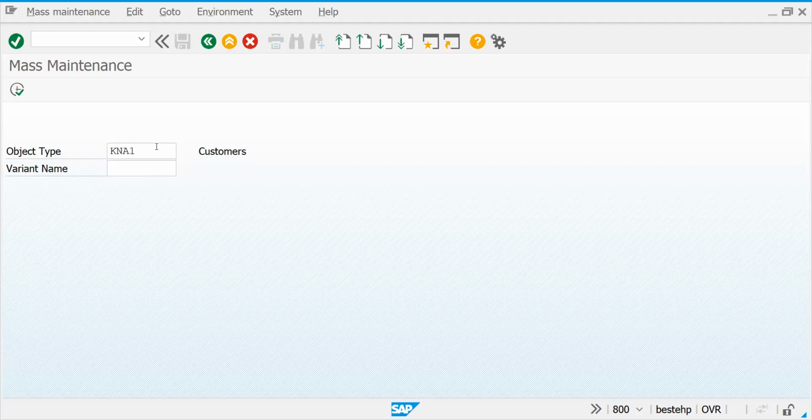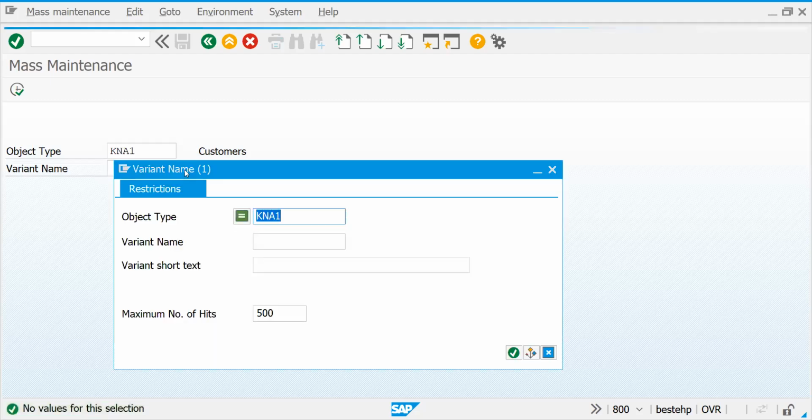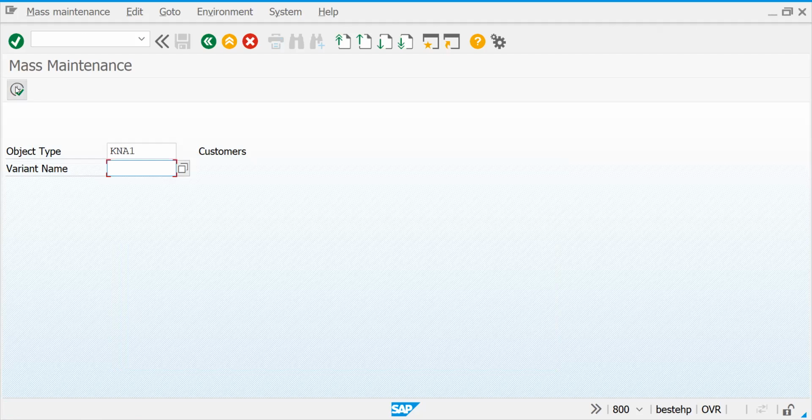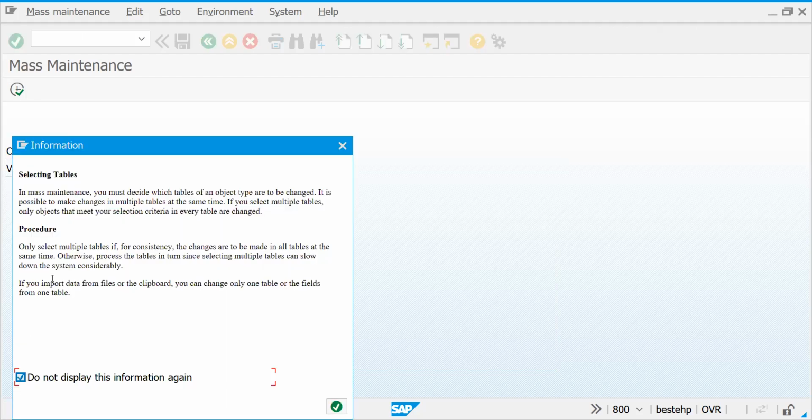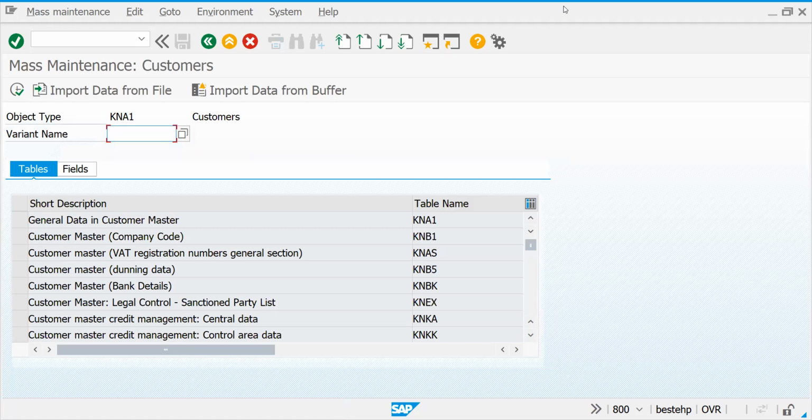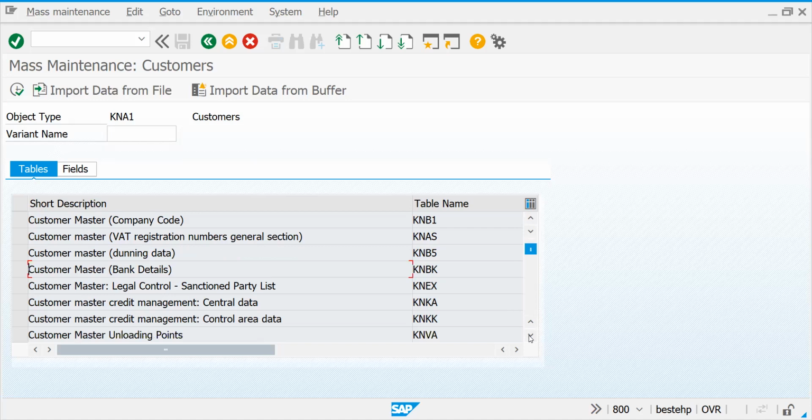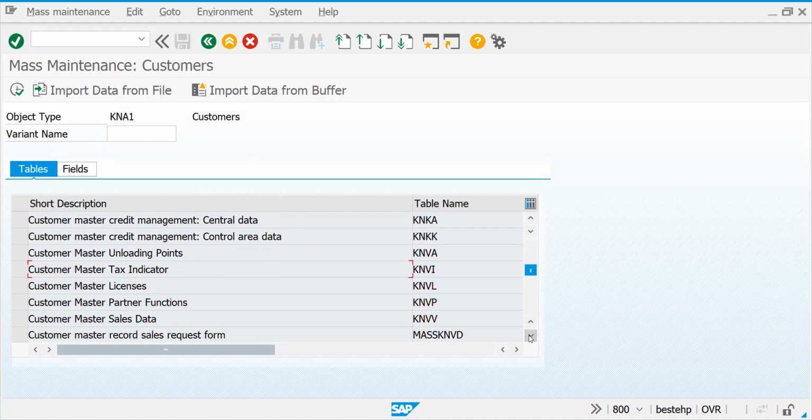So for example, I have taken customers. If you take the variable name, you can give it. Let's try to execute this. If you don't want to display this message again, let's click this one. See, for customer, these many places are there: general data, KNA1, company code data. You have in customer master the general data tab, company code data tab, and this is for your VAT tax related thing. Credit management, customer bank details, lending details. If you would like to change anything related to this, you can change it.